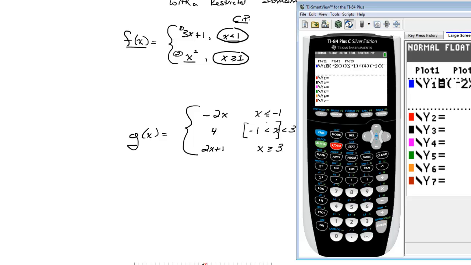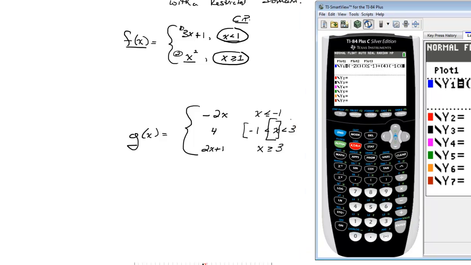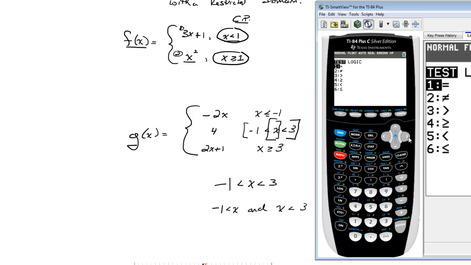And then now I'm going to write this function. But I have to write this because really if I say negative 1 is less than x, which is less than 3, that's the same thing as me saying negative 1 is less than x and x is less than 3. So I'm going to go back to my second math option, and I'm going to right click over to logic, and notice it gives me that and.